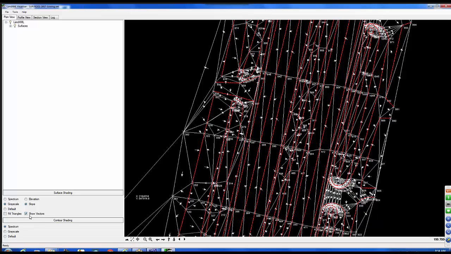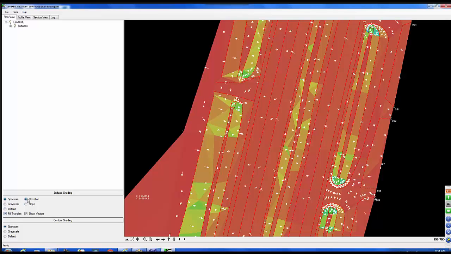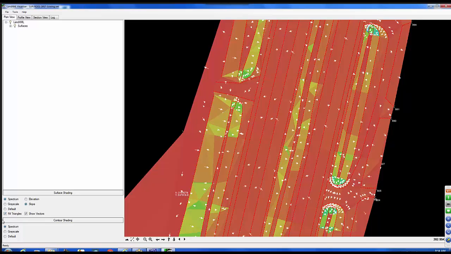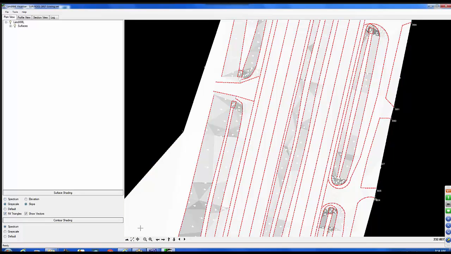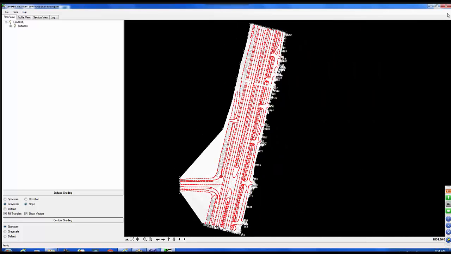So it looks like it's basically showing the slope arrows, which are the vectors, okay? Or I could fill the triangles in with different types of fills that they've applied into there. So this is almost like doing an analysis in Civil 3D. So maybe I have a spectrum or an elevation or a slope, or a grayscale. All right, so I just wanted to show you that.